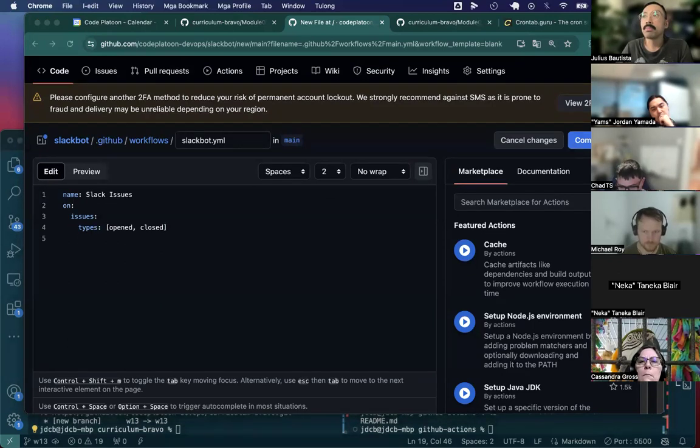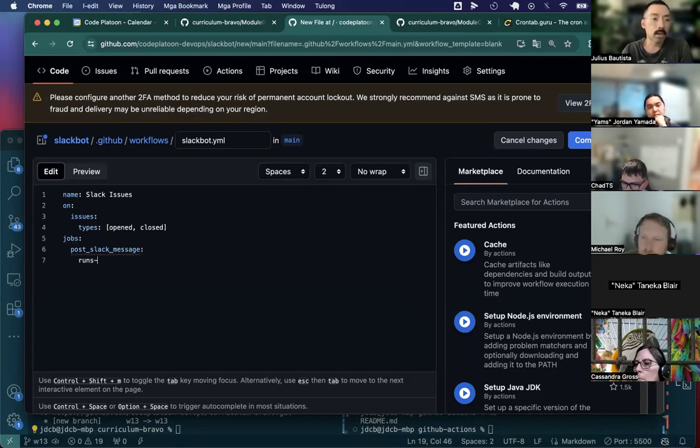And from here, we can start to specify our jobs. We're going to do that by typing a jobs block. And what it's going to do is post a Slack message. Runs on is pretty much going to, at least for our examples, always be Ubuntu latest. And if you give it another name, this is optional, I think. It's not really necessary.